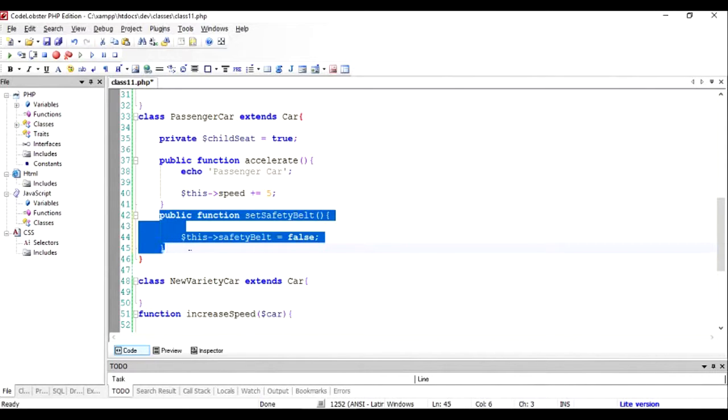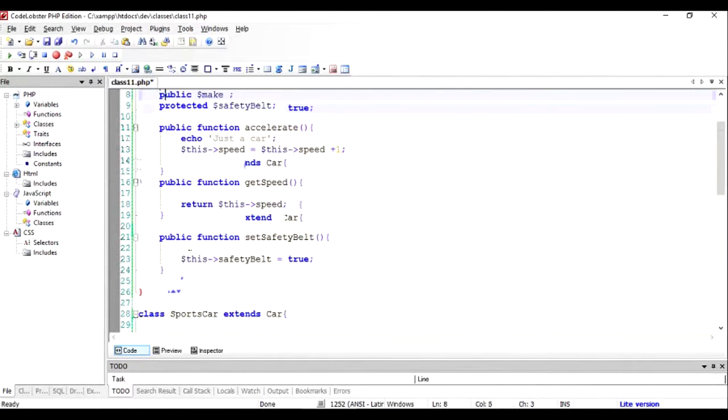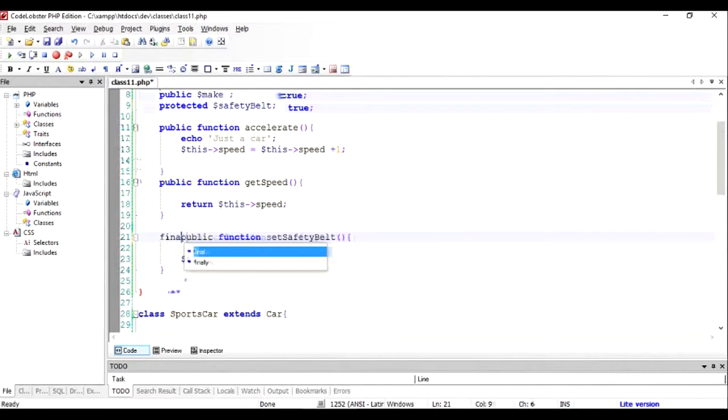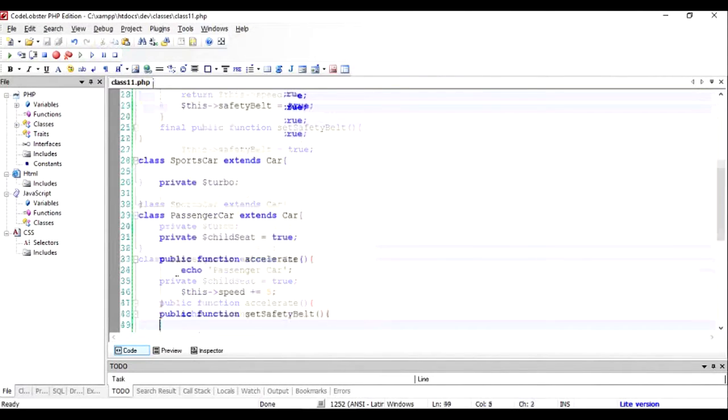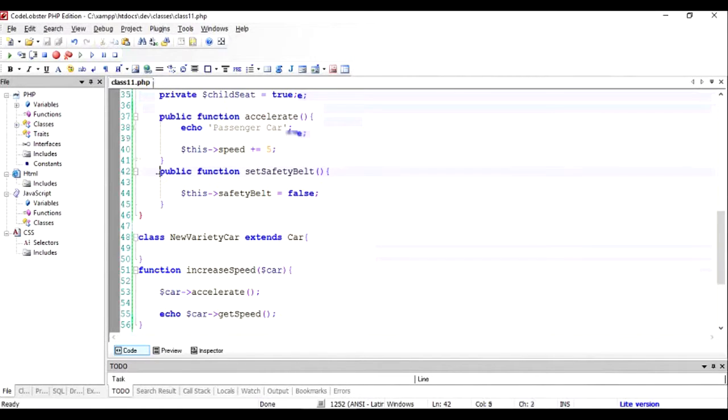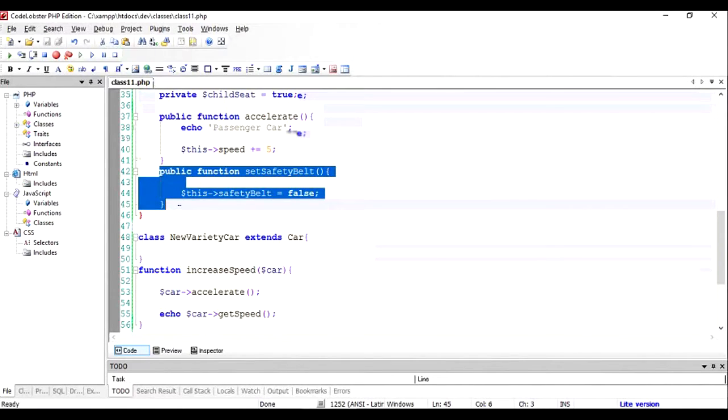So what we're going to do is we're going to make this final. That means that this function cannot be overridden. And what happens if I try to override it? Hopefully I should get an error. Let's check out and run this program once again without much modifications from the previous example.